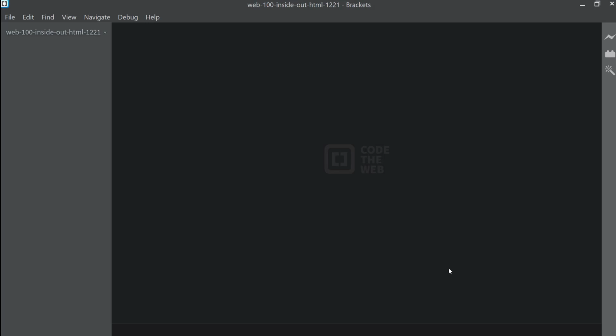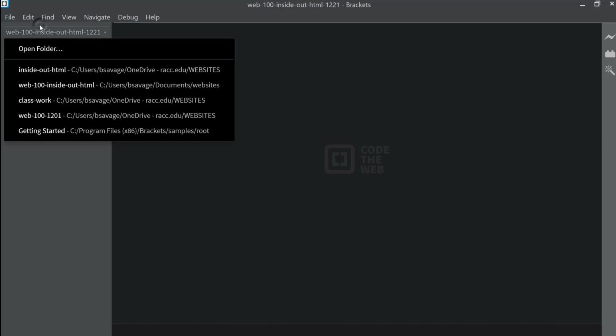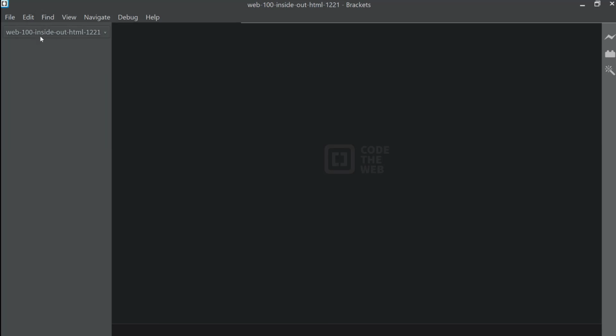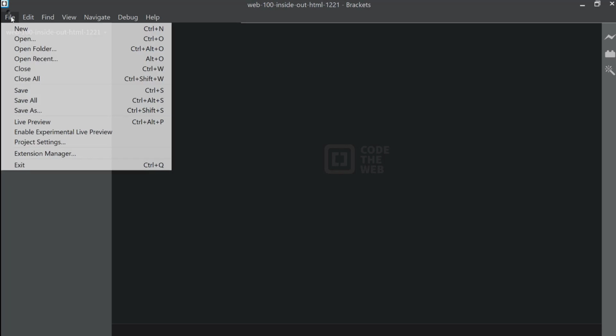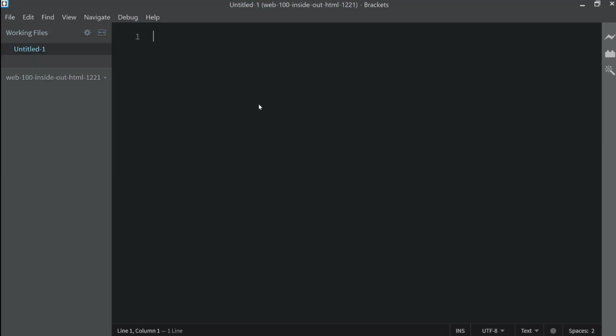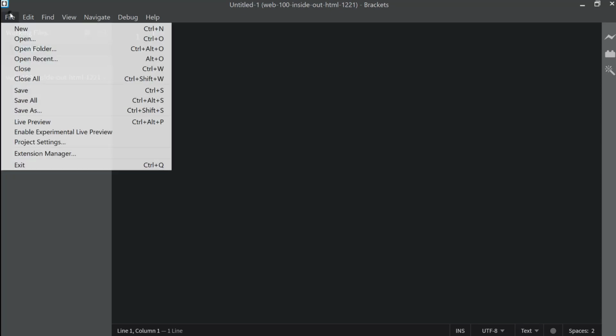And this is what it should look like. So inside here, it's just your folder. You see this up here. It's the folder that we're going to work out of locally on your machine. And what we want to do here is go File, New. It'll create the file, and then Save As.